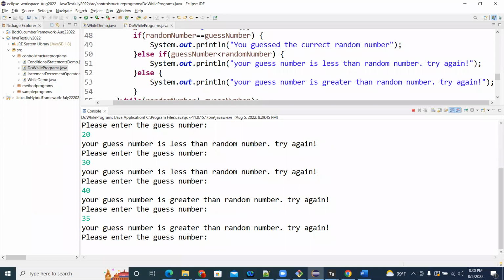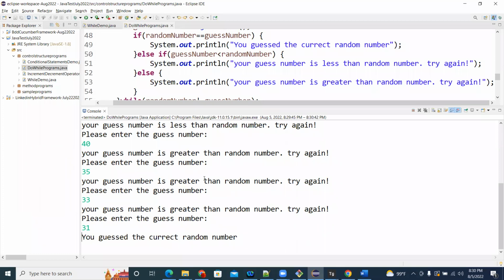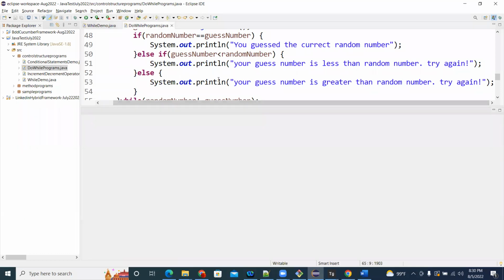So I have to guess it. 35. So your guess number is greater than random number. That means it is between 30 and 35. So I'll guess 33. So 33 is also greater than. So 31. See, 31 is the random number. So this is how you need to keep guessing based on these messages, and it is going to be done. Okay, these are all do while loop programs.